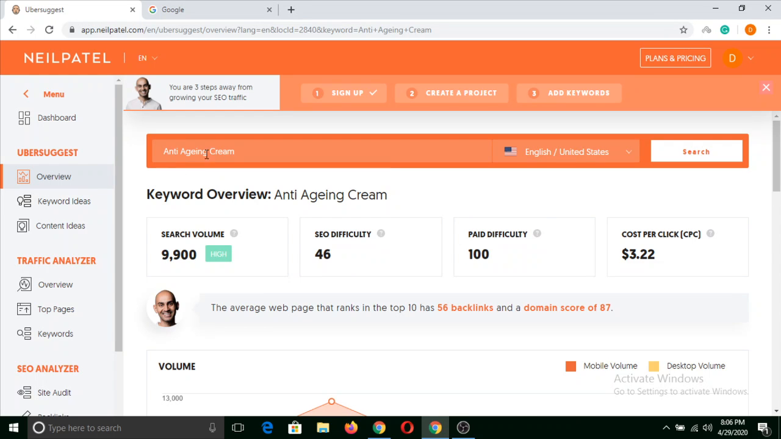So for this keyword, you can see the total search volume is 9,900. If you click on here, you can see what this means. And the SEO difficulty is 46. It ranges from 1 to 100. The lower it is, the better the keyword. The paid difficulty is 100.